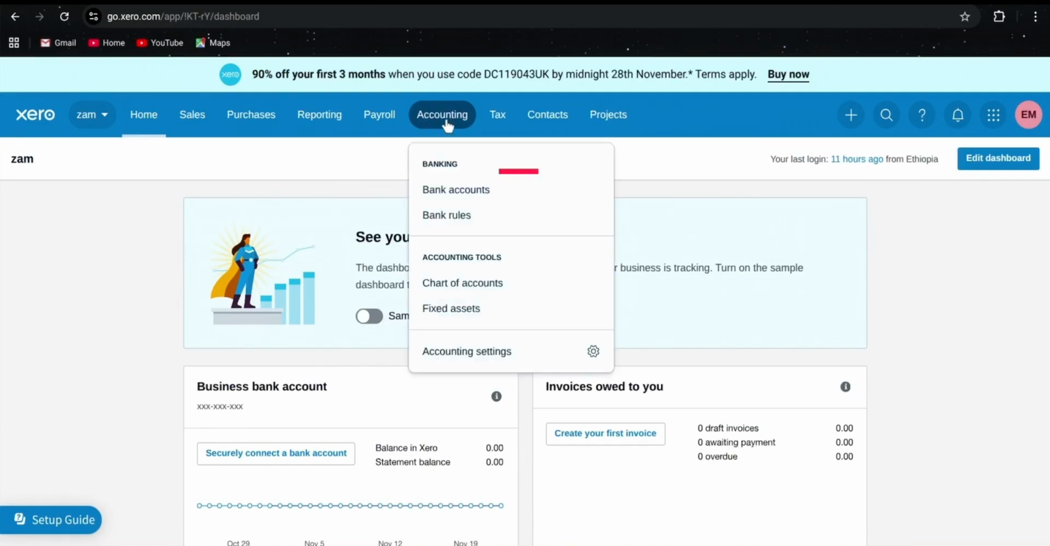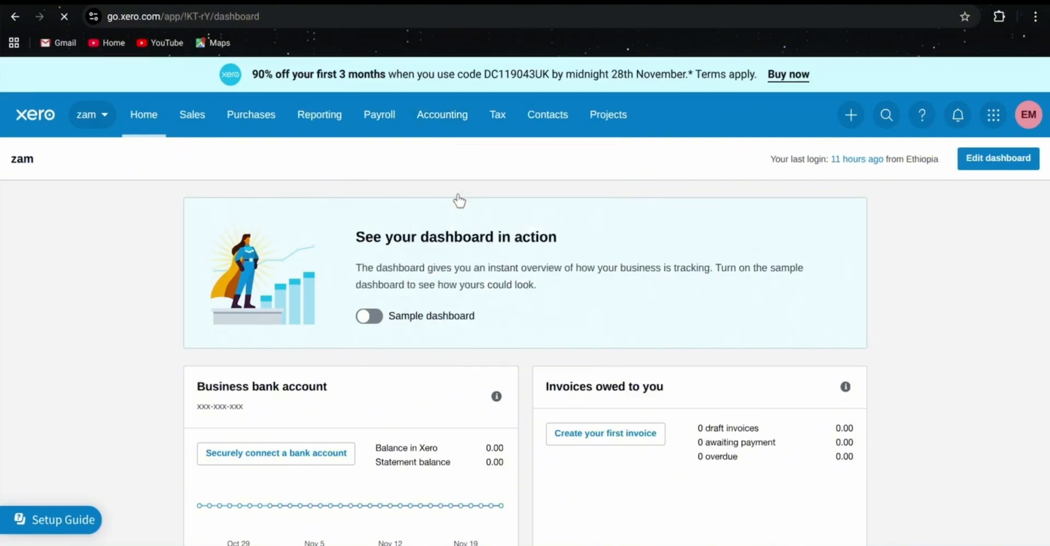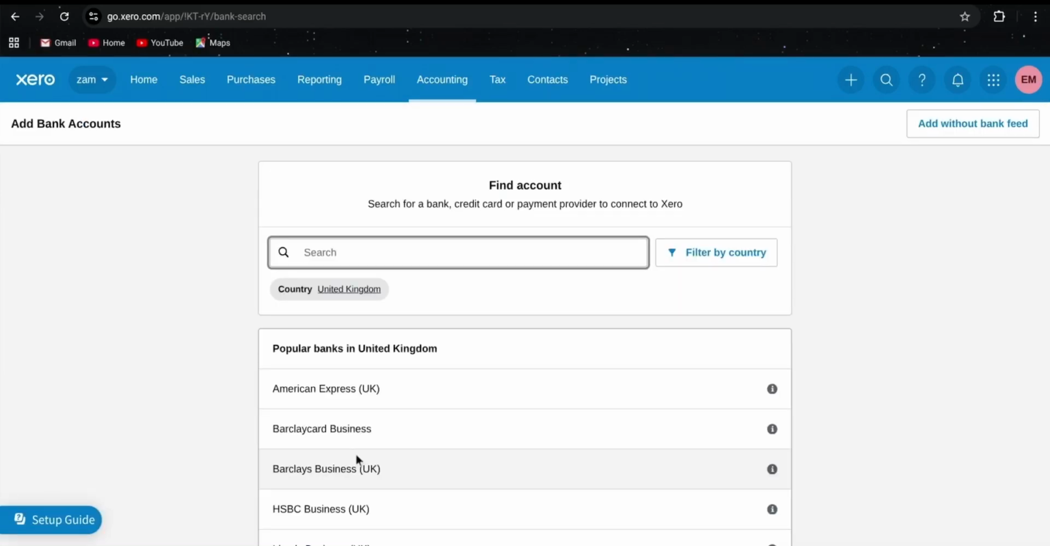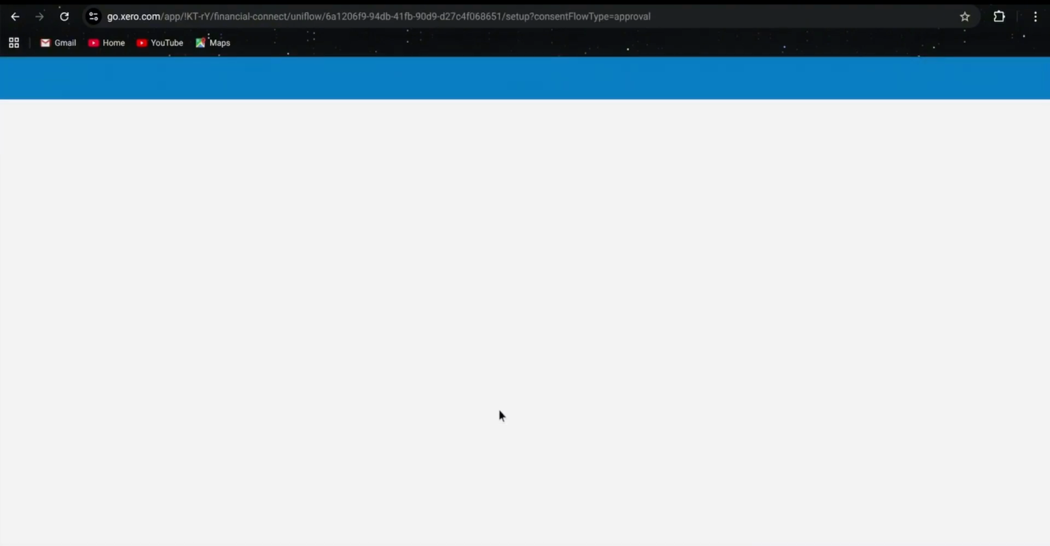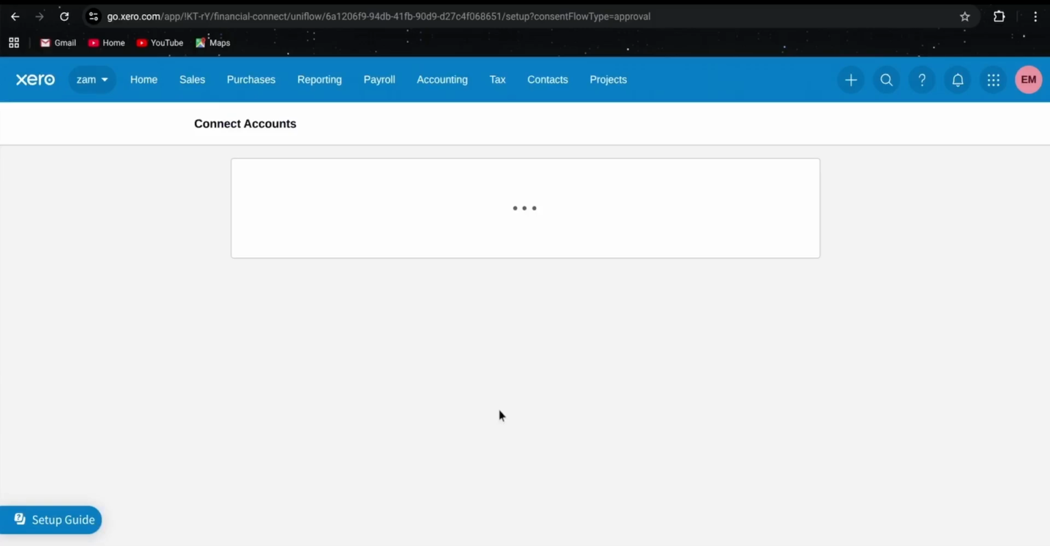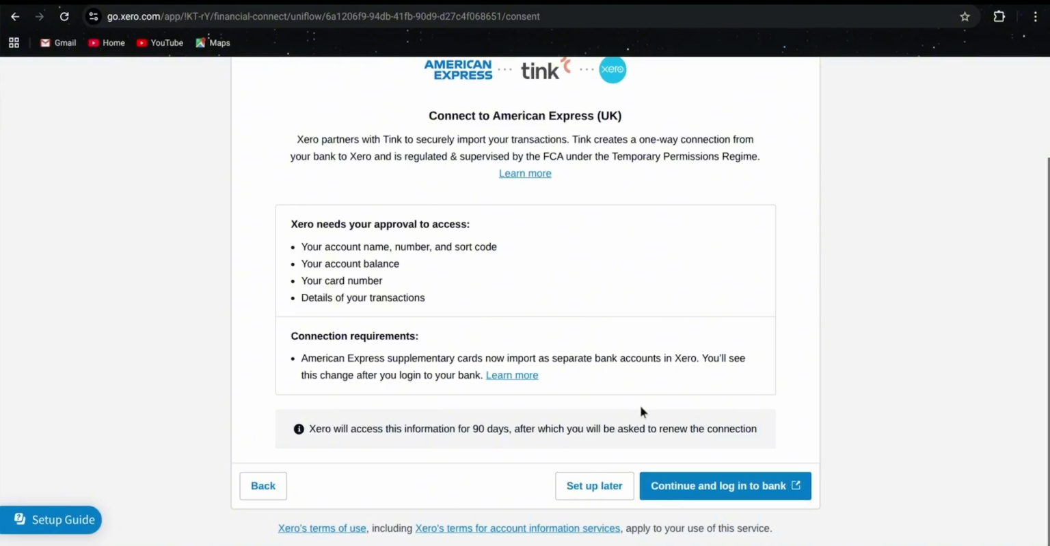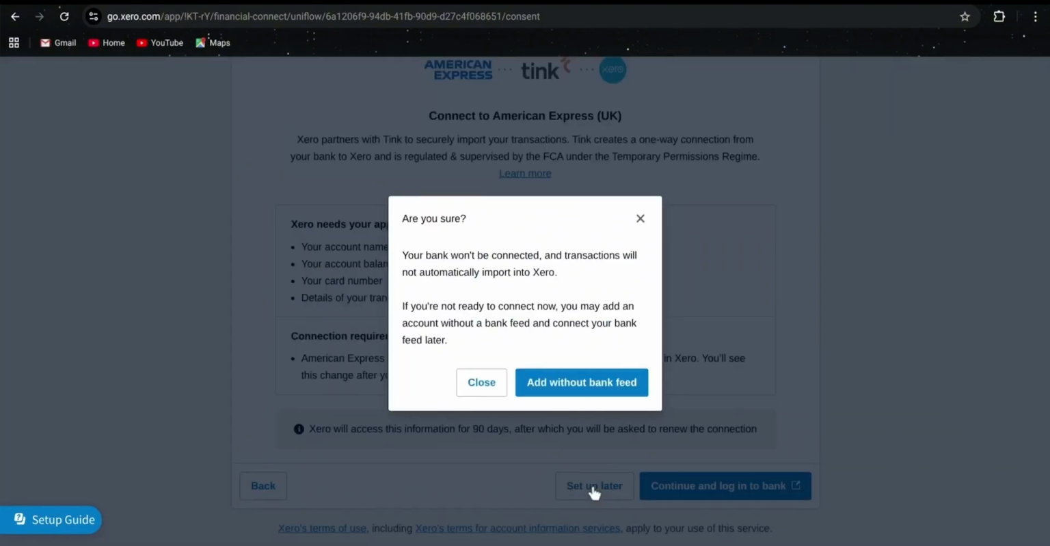So firstly, we'll click on the accounting section and click on bank accounts. Then next, we'll click on add bank account. Here, you can search for the bank, credit card, or payment provider to connect, and once you find it, you'll click on it. Now you can choose to continue and log into the bank or set it up later. For convenience, you can set it up later and click on Add Without Bank Feed.